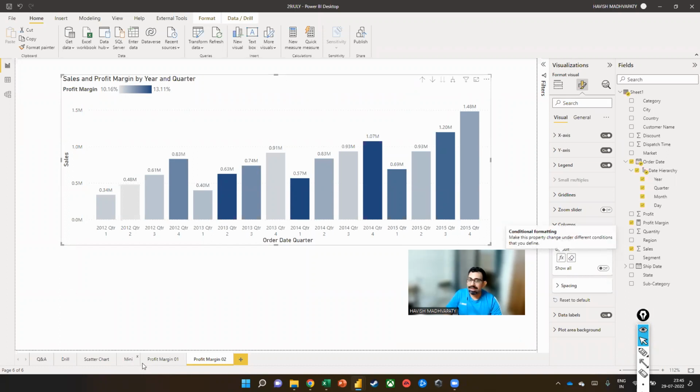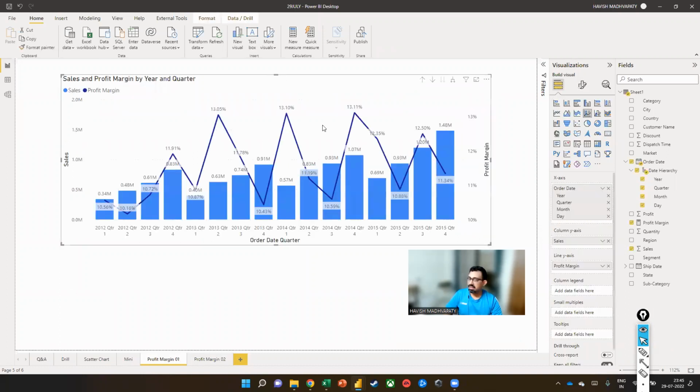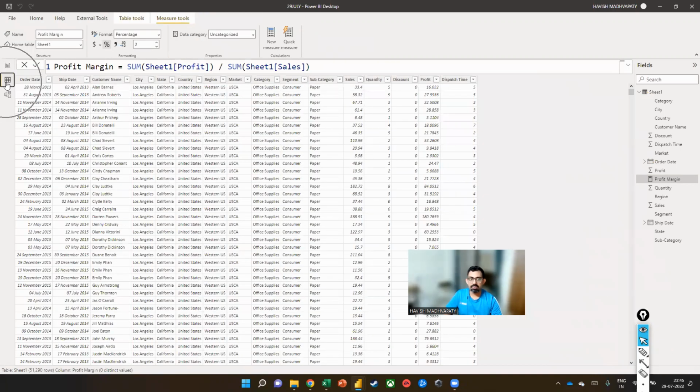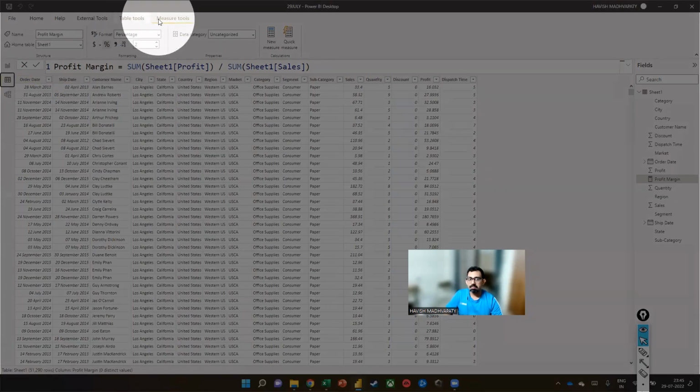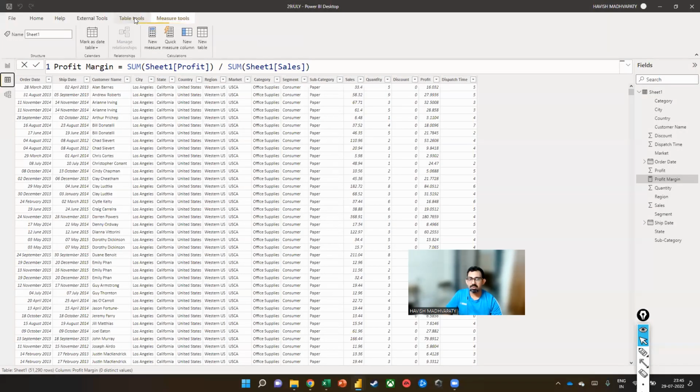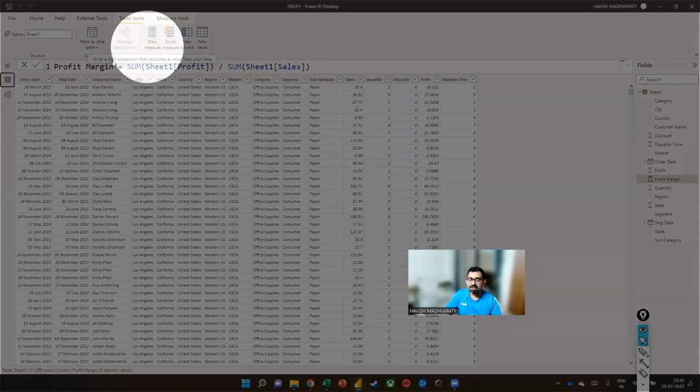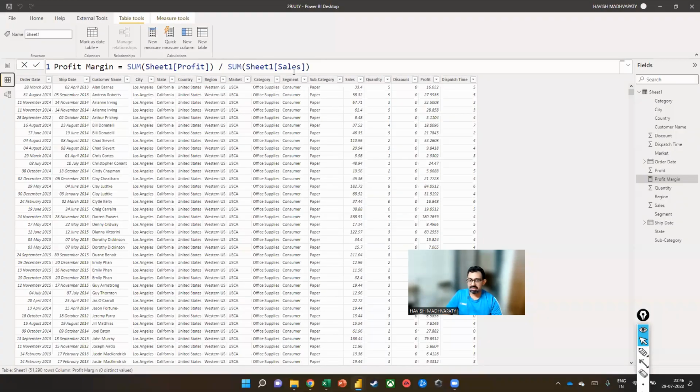All good? Okay. So quick recap. We have done the measure, which is we went to the data view, then we went to measure tools, table tools, and we selected new measure. What is the calculation that we create? Profit margin is equal to sum of profit divided by sum of sales.